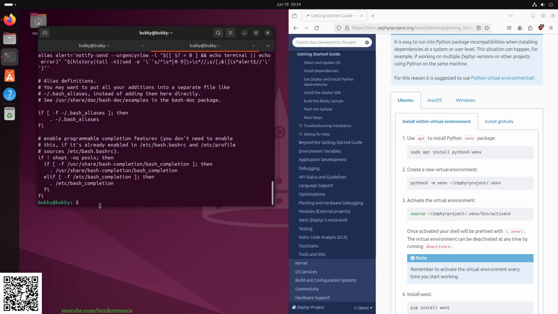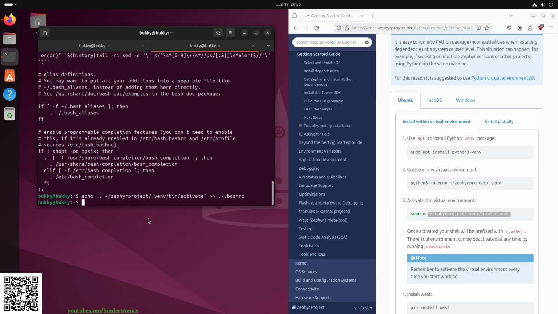So what we want to do is say echo, quotation mark, dot instead of source, and then copy this part of the line, the part that activates the Python virtual environment, and then close your quotation mark, double arrow to the right-hand side, and then we put that in our .bashrc file. This double arrow will append the output of the command to this file. Okay, then we run a cat command again.